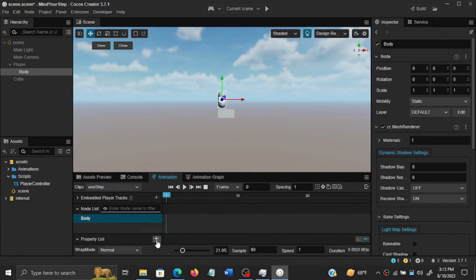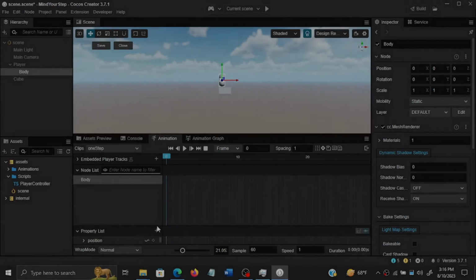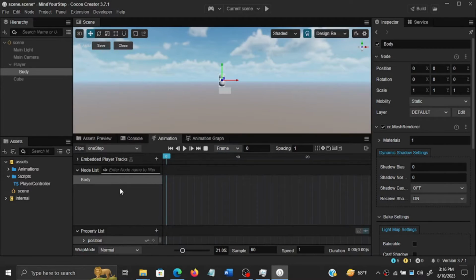Then here there's a property list. So you click plus and then click position so that we add its position. Drag this view a little bit higher so that you're able to see here at the bottom. Make sure body is selected, then click position, and make sure that here you're seeing that it's 1 step, the animation that we created in the folder. So make sure that this is clicked. Right now it's not clicked, so when it clicks it will be white like that.